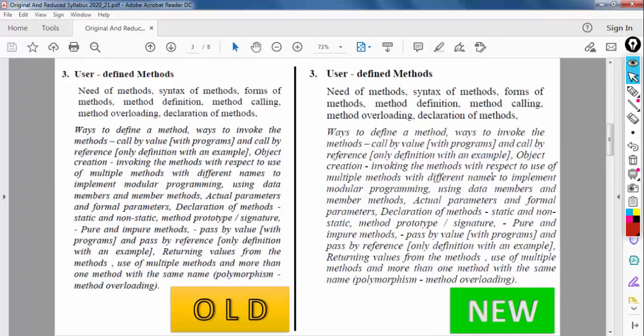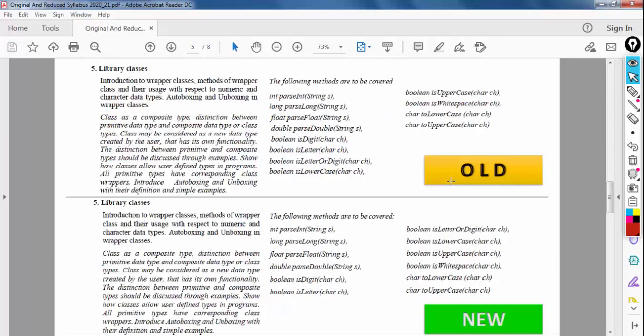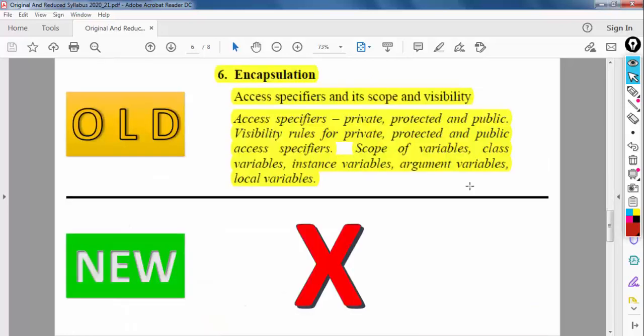In unit 3 also, user defined methods, there is no change. Unit 4, constructors, there is no change. Unit 5, library classes, so here also we don't have any change.